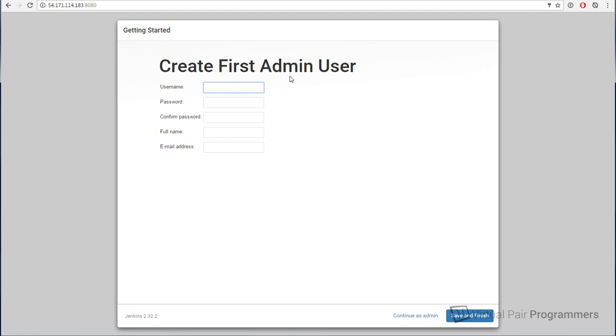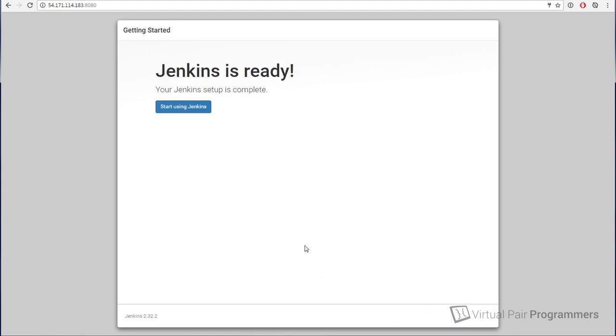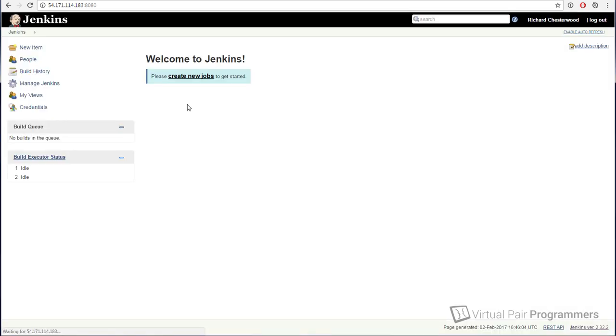Anyway, the first task is to create yourself an admin user. The password we just used previously is a one-use throwaway password. So create yourself a user account here. I'm going to be called RAC. It doesn't really matter what you put in here as long as you remember your username and password. Save and finish. And at last, we're ready to start using Jenkins.